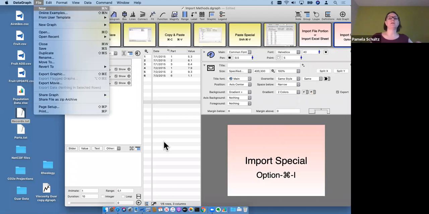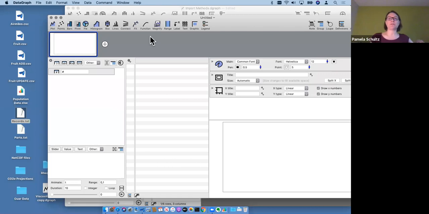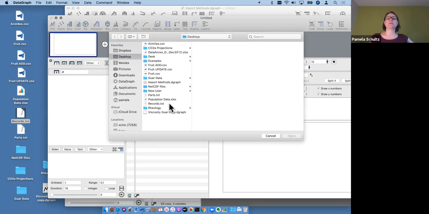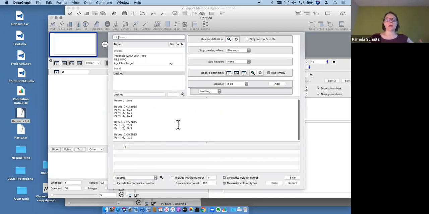So I'm going to do a new file, and I haven't saved this parser, so that's another thing you can do. But just so you know, we're going to do this now completely from scratch. I'll do import special. I'm going to select my simple file here. And now, because I haven't saved the parser that I created, I'm doing this all from scratch. You see the preview of the file itself, and then my menu over on the right-hand side.